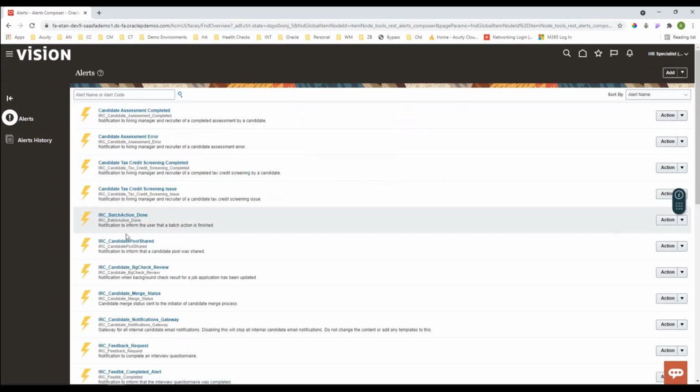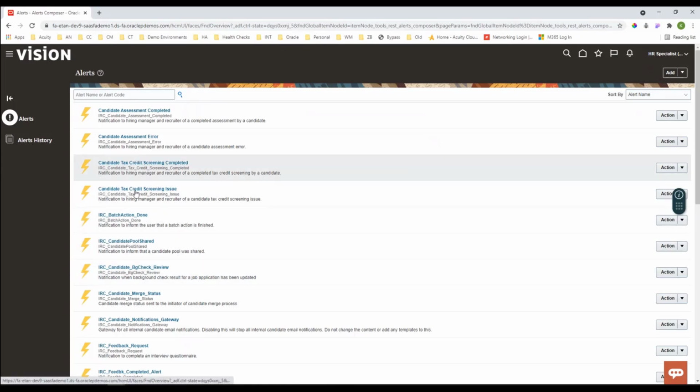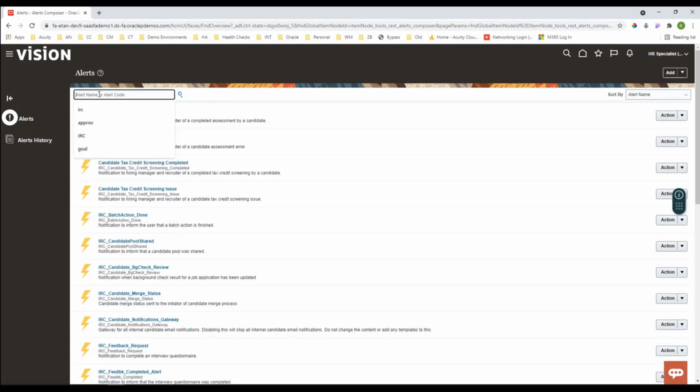So just pay close attention to the alerts that are available in Alerts Composer. Again, a majority of them are related to offers, requisitions, any type of screening information or assessment information, as well as feedback. And I can always just type in IRC and search to find all of my Recruiting Cloud notifications.